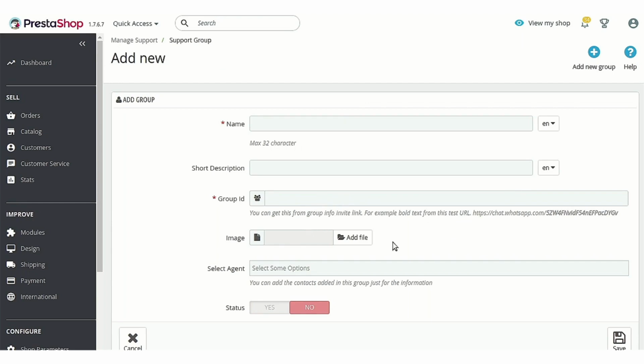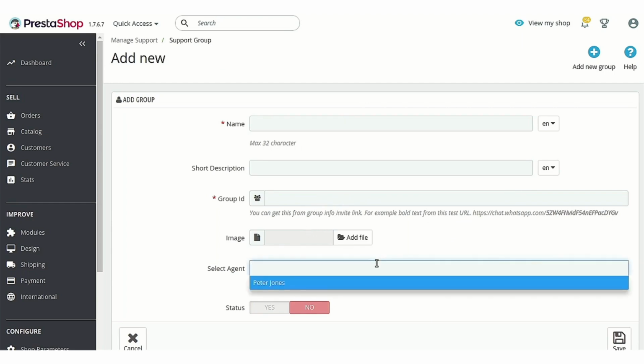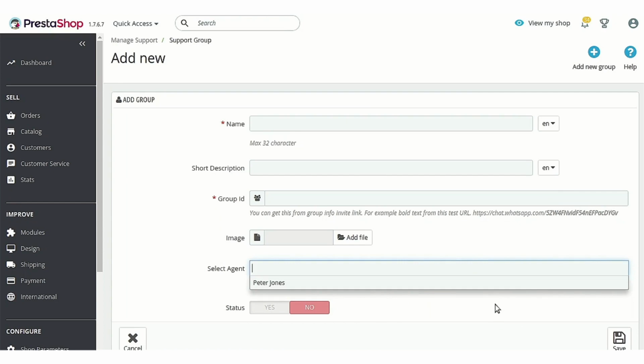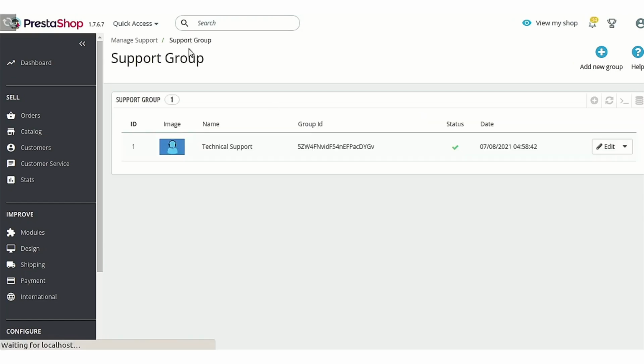You can also add an image of the group and then select the agents that you have already created. If you have created multiple agents, then select all the agents that are accessing this group and are helping the customer. You can keep the status as enabled or disabled as per your own convenience.